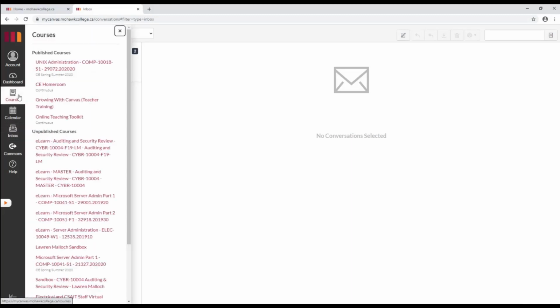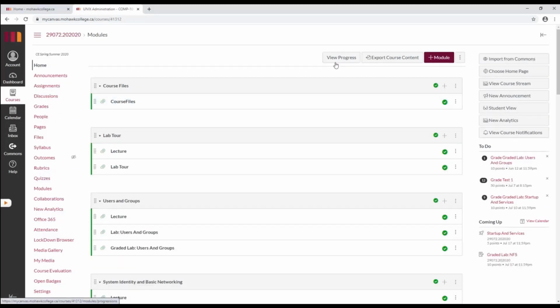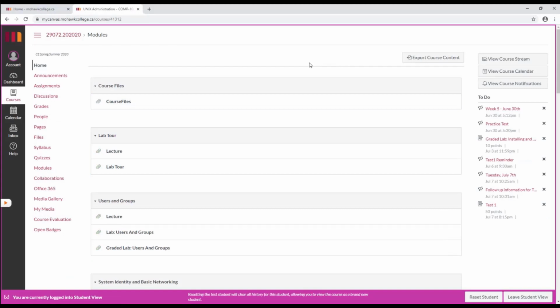Now we're going to go into a course. Select the Course tab and select the course you want to go into. I'm going to use Student View to show you a view of what you will see. Here you will see the Home tab. The Home tab is set up differently per course.